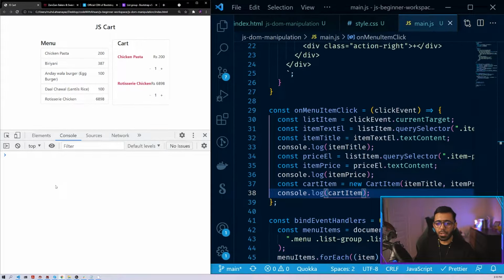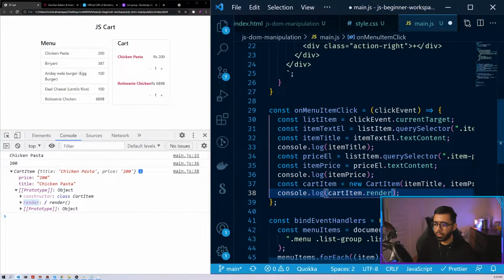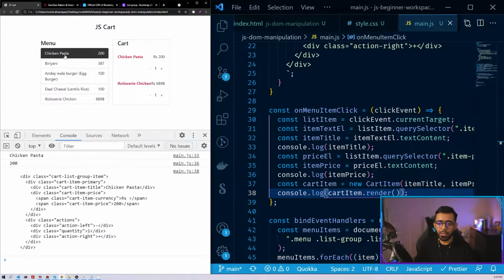So if I refresh now, click one of those, you can see that when we have this element, we see these logs first, but then we are creating a cart item, which is this one. If I open this now, you can see that it has a price, it has a title, but it also has a render method here. All right. So if I do cart item.render here, what should I see? I should be able to see the whole string. So if I click here, you can see that we have this whole HTML, which has the chicken pasta and ₹200 present here.